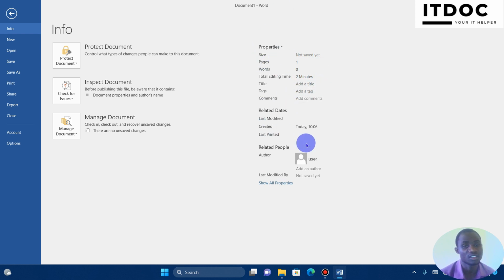You can check the size, pages, words, total editing time, and all that. Related dates, you can check when the document was last modified, last printed, last created, and this is quite a good log of events that will help you understand more about the Word document. So once I share with you a document, you can check the size of the document, the word count, total editing time involved in that document, the tags, related dates, that's when I last modified the document, I last printed it, and obviously the author.